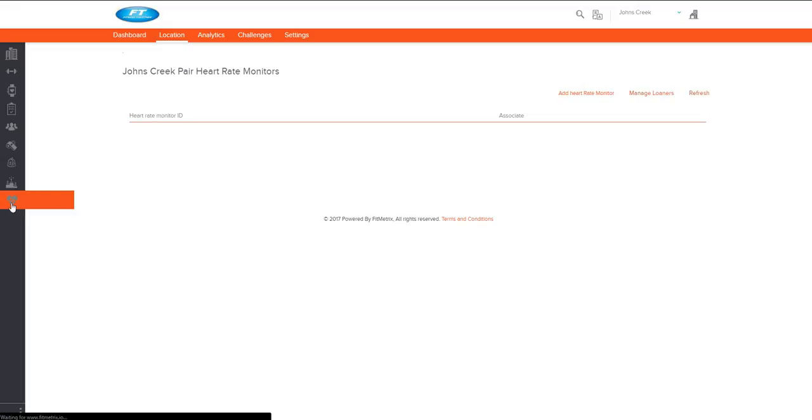The last tab is your heart rate monitors. Here you can manage your loaners, add a heart rate monitor, or associate any stationary equipment that provides heart rate sensor information. You can actually associate it within this screen as well.